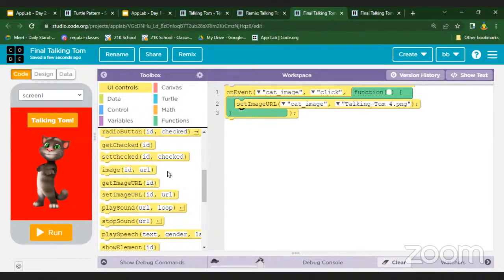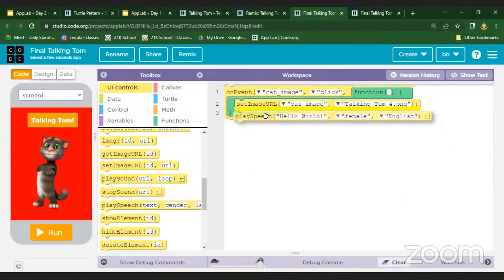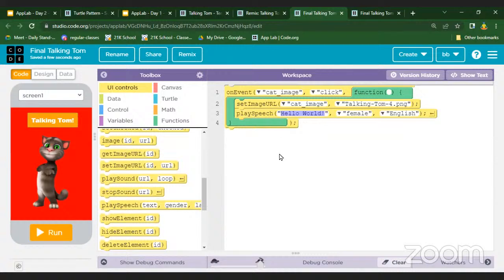Now what do we want? I want this talking Tom to say something. Fine. So for that, I'll be using this block, play speech. Whatever text you write over here, this image will speak. Okay. So I wanted to say, hi, I am Tom. Who are you? Or how are you? Whatever you want to. Okay, how are you, maybe. How are you? Fine.